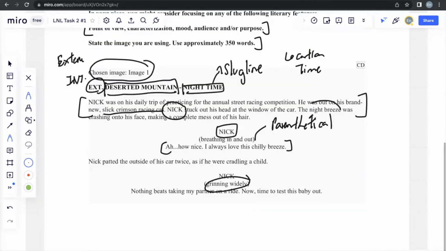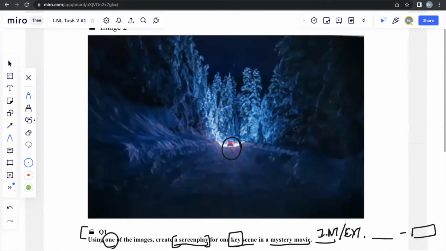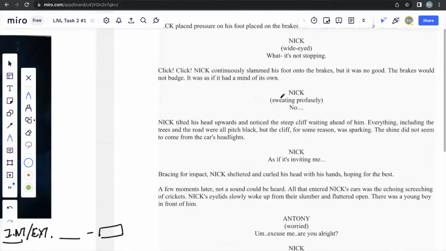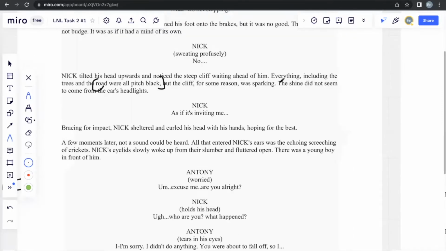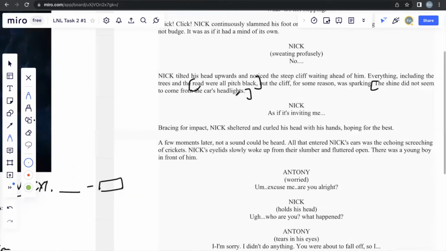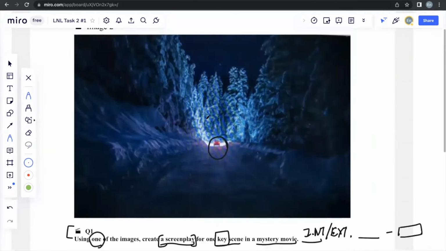There's also the night breeze. Just from the color and the darkness, you can tell it's occurring during nighttime. There's also roads were all pitch black. You can also see the shine did not seem to come from the car's headlights. So there's some kind of shine, but it's not from the car's headlights. You can also generally see that there's this lighting over here. So what I inferred was that there's a possibility that this light is coming from a different source. So some of these things you can infer on your own as long as it makes somewhat of sense.